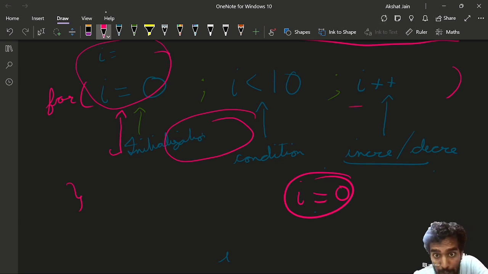Then what will happen? We will increment I. Again we will check the condition. After increment I becomes 1. Then we check the condition, is 1 less than 10? Yeah, true. So it will execute the statement. Again, it will execute the statement. Then again, we will increment I, then I equals to 2.